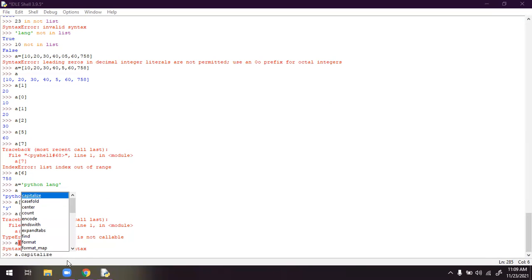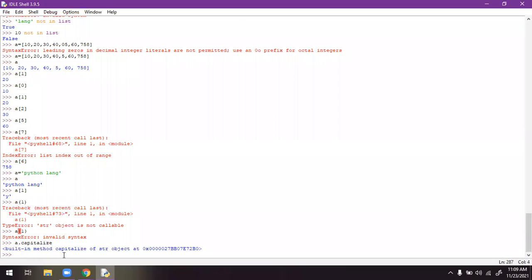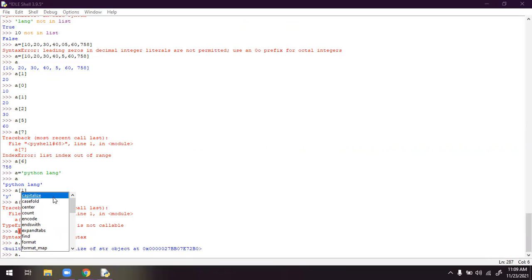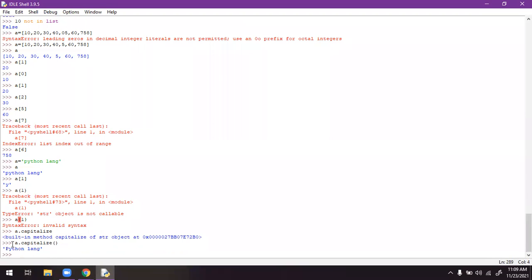Let's come to the capitalize concept. If I hit enter, what will I get? I got nothing. But if I put brackets, I will get the capitalized result. The initial letter is capitalized here. In Python it is a small letter, but in this I got capitalization for the initial character, the initial string value.